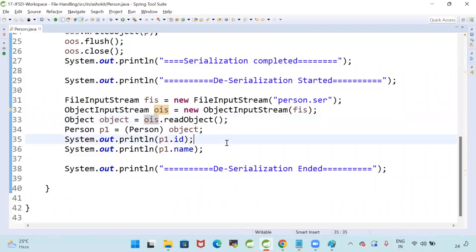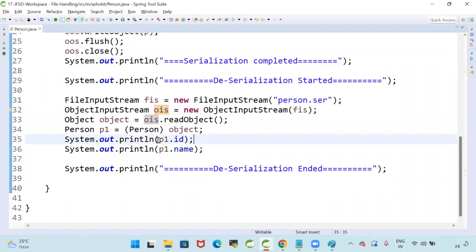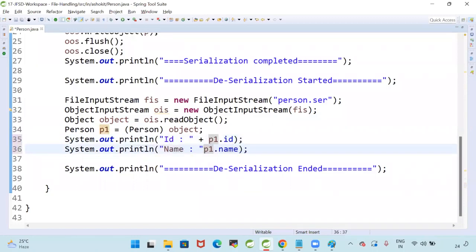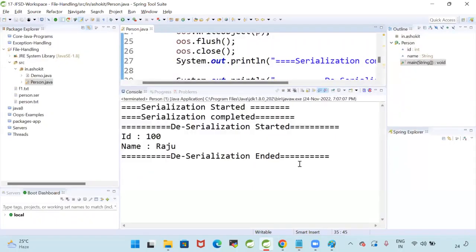All right, fine. Here, after converting the data to the person object, I'm accessing p1.id, p1.name. We should get the data back. Whatever data we are storing in the file, we should be able to get it back. Are you clear? Now, let's run this program. Are we able to get the data back?